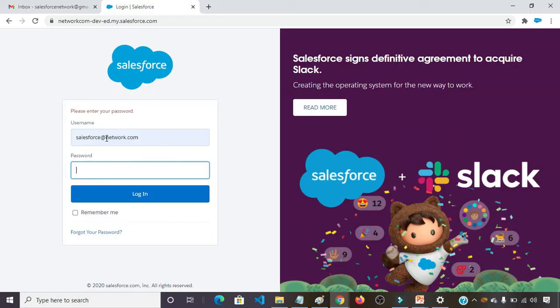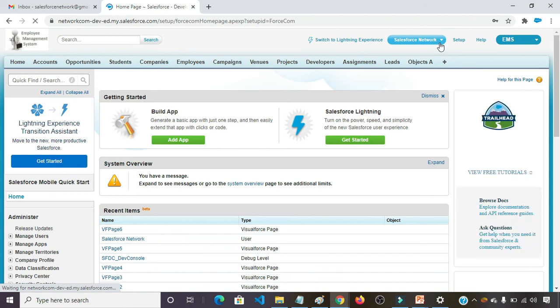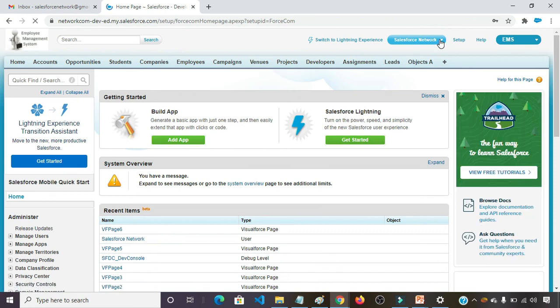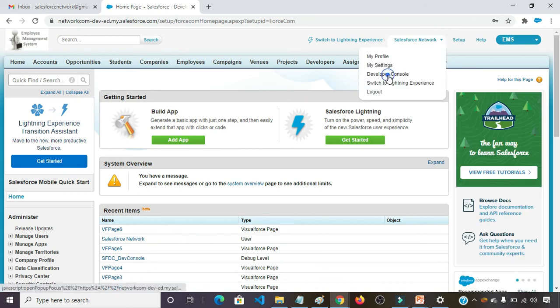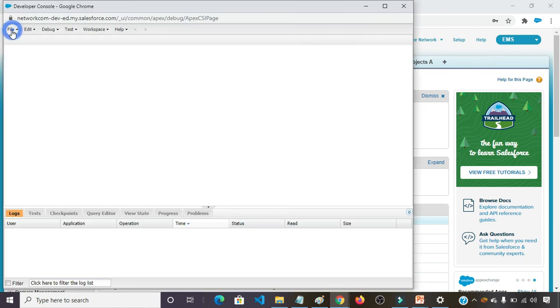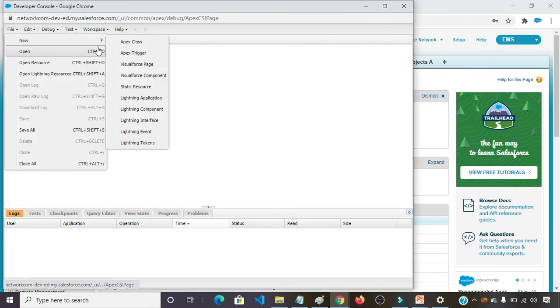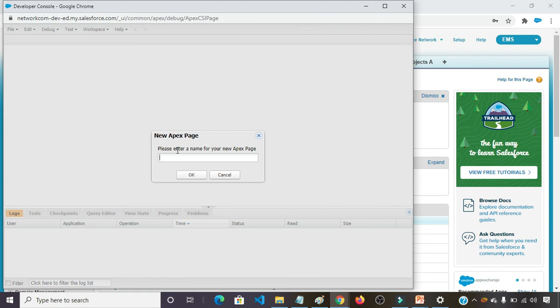So coming back to our practical session, first we need to log in. For creating the Visualforce page, first we need to click on the username, click on Developer Console, click on File, click on New, click on Visualforce Page, and provide the Visualforce page name. Here I am providing VisualforcePage7.